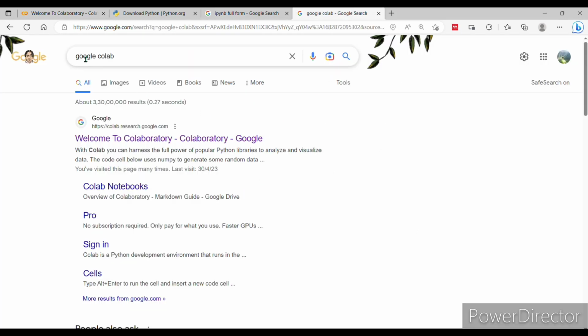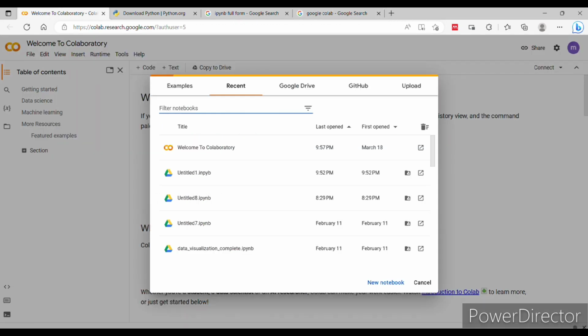Then in Google, you need to type Google Colab. You will get it like this. Click on the first link. Colab is a short form; the full form is Colaboratory. Welcome to Colaboratory. Click on this, you will get this page, and then click on New notebook.